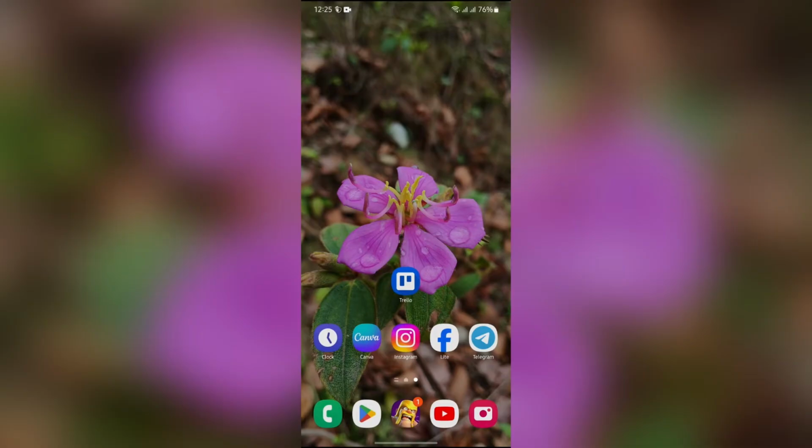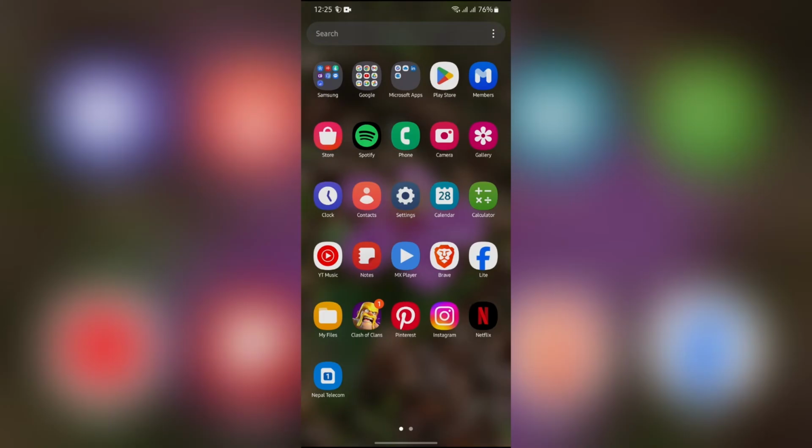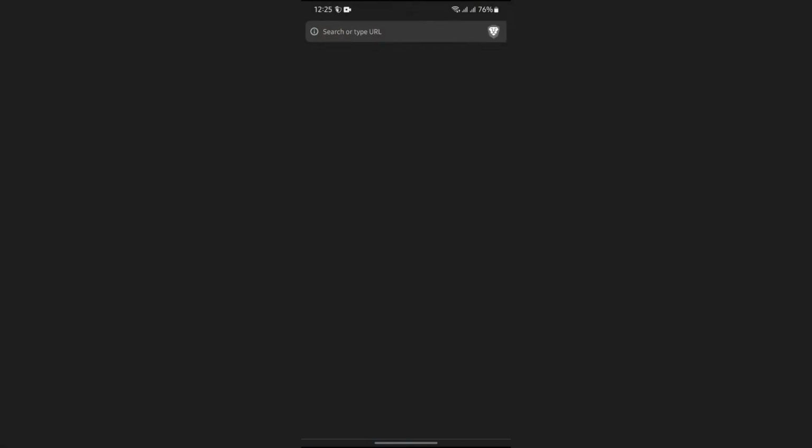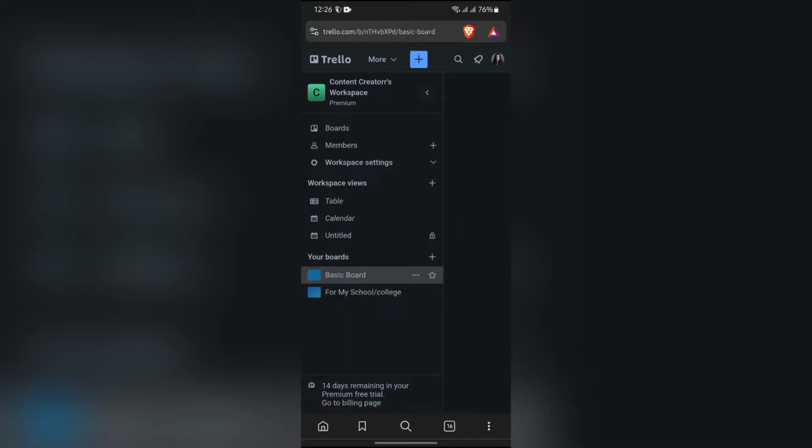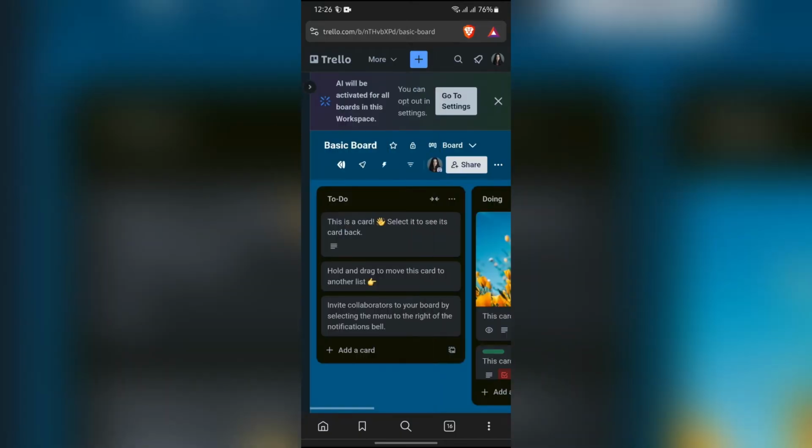Now, in order to automate your Trello, you simply have to open Trello in any browser. Then, after opening Trello.com, you will have to select any of the boards here. I'm selecting this basic board of mine, and after that, just tap this option in order to automate.